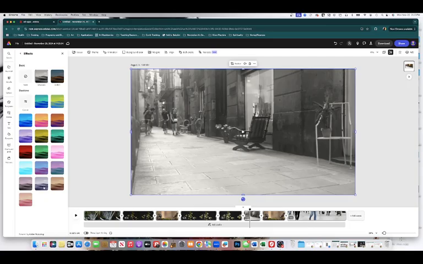They also have these duotone options. Like that makes it look really old timey. So you can play around with those too.